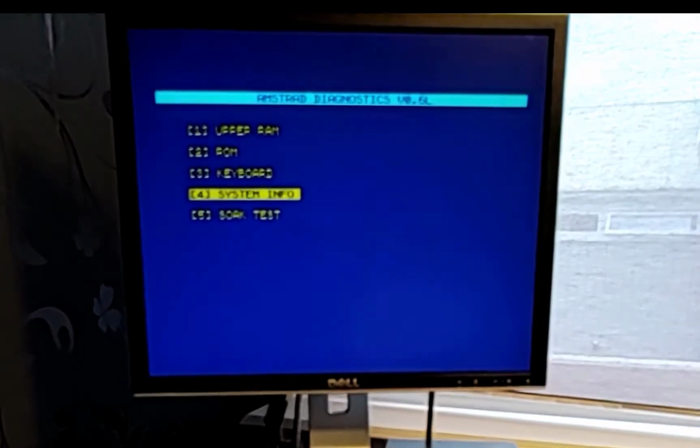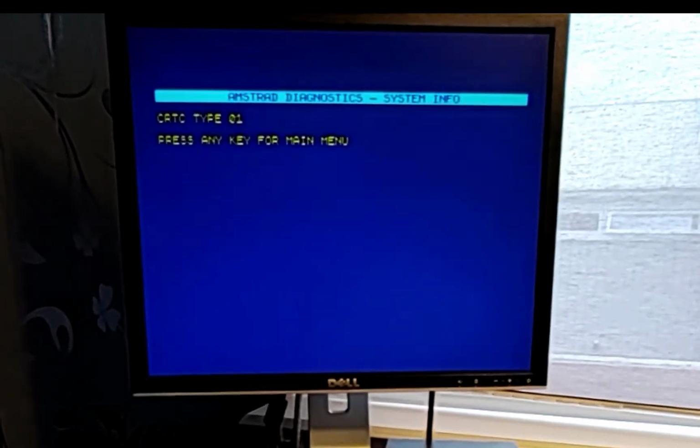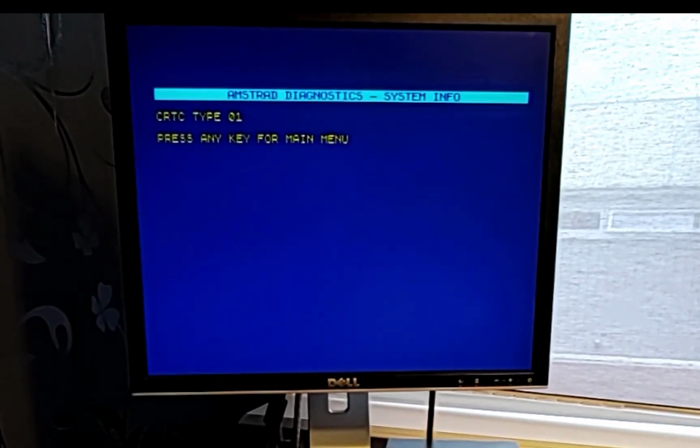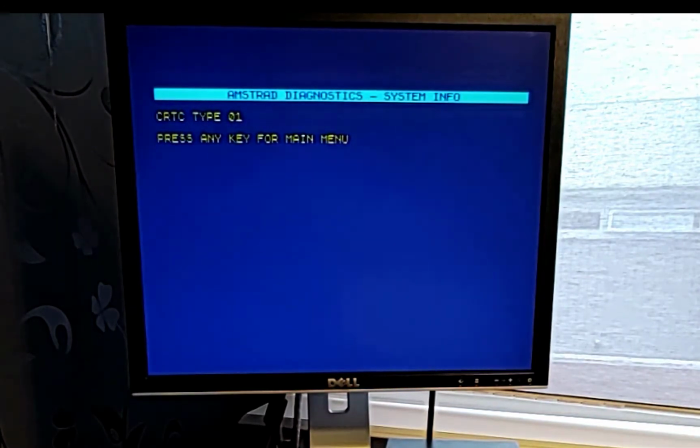The next option is system info, and that basically should list the CRTC type, which is the CRTC chip that is on the motherboard. In this case, it's type 1. On my 664, I think it's type 0. What is the final option?